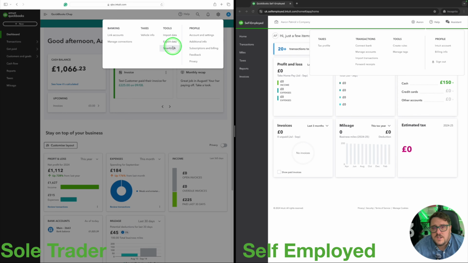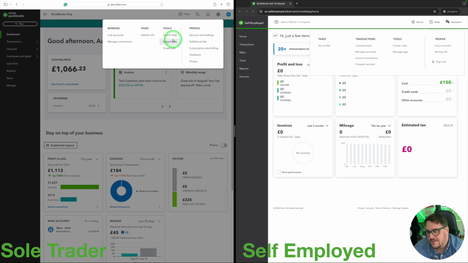And then on the tools side, we have Smart Look, which basically means that people from QuickBooks can look at your screen and help you along. So that's always a nice one to have. And then we have import and export data. Love seeing that there. That is a real nice one.